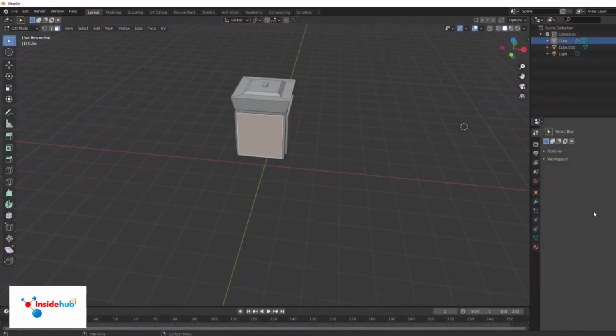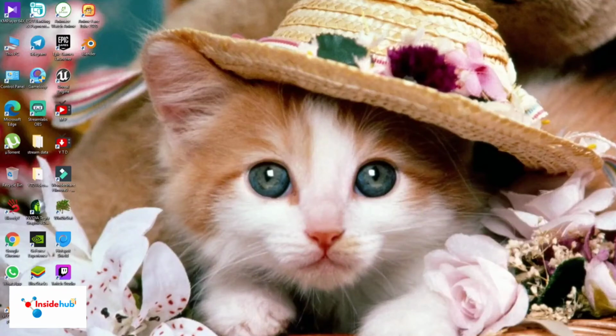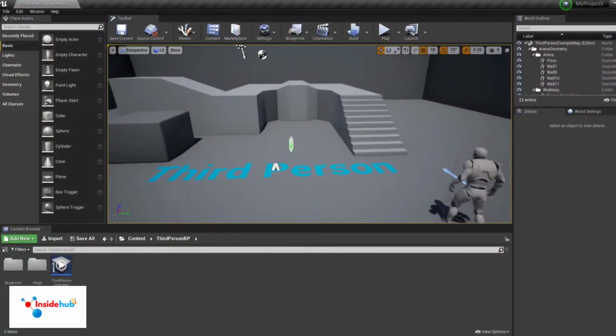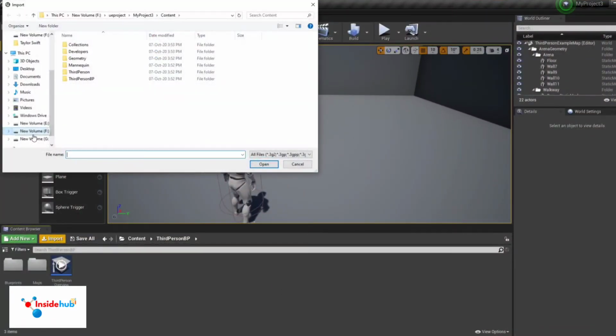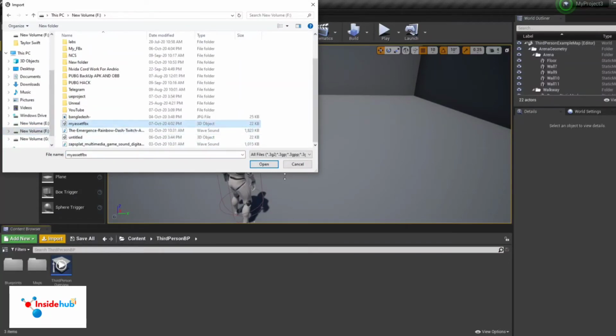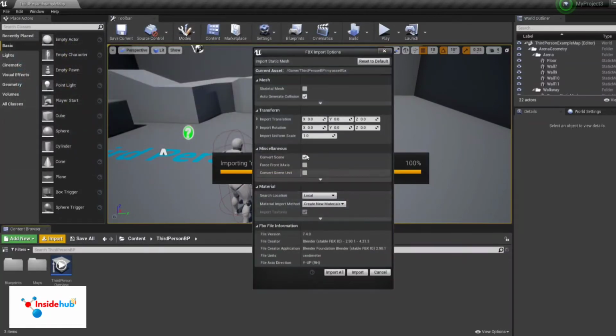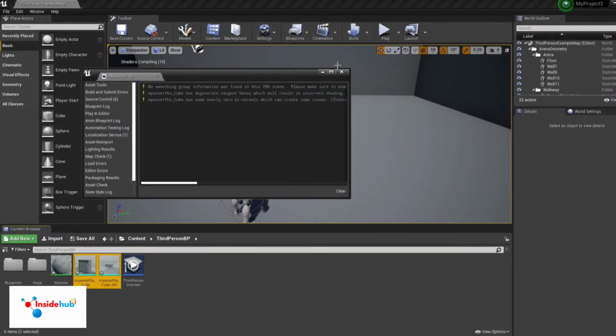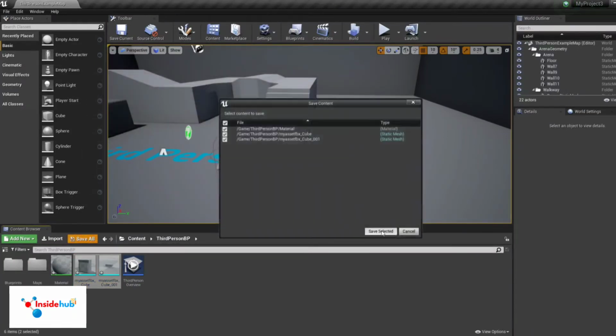Okay, now let's go to your Unreal Engine. In Unreal Engine, click on import, then go where you saved your FBX, click on save and add. Here you can see you need to change the scale from 1 to 0.3 and set the unit per scale, so it automatically gets the mesh.